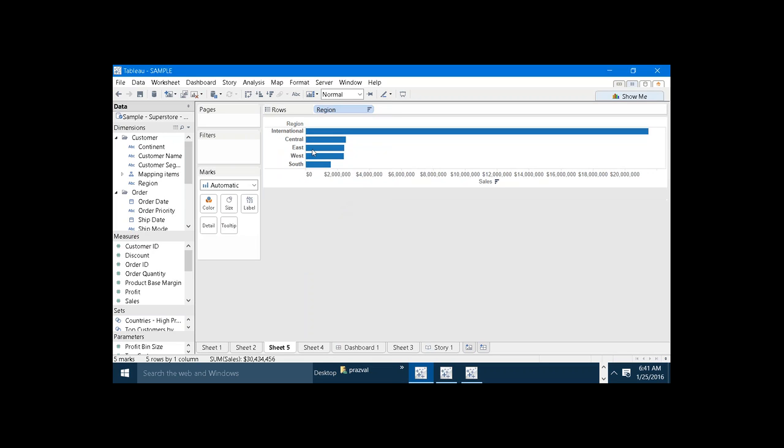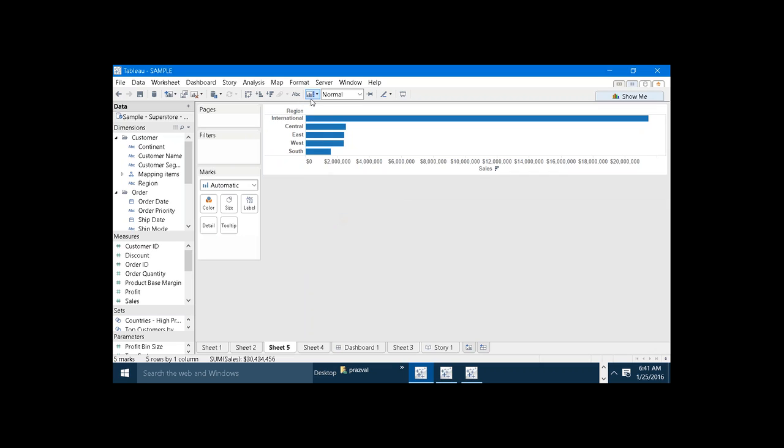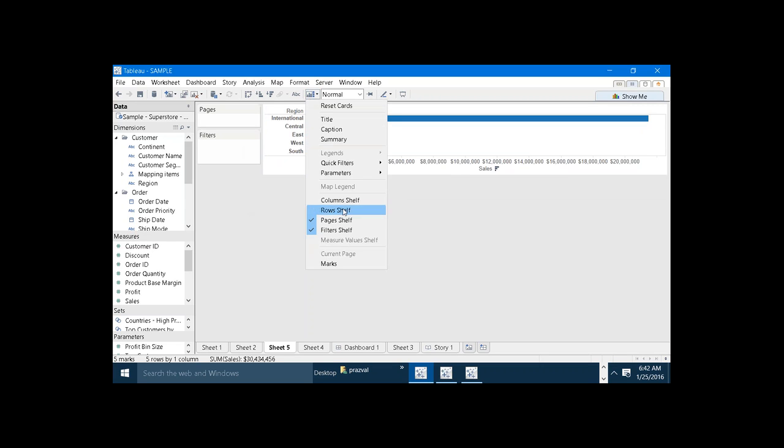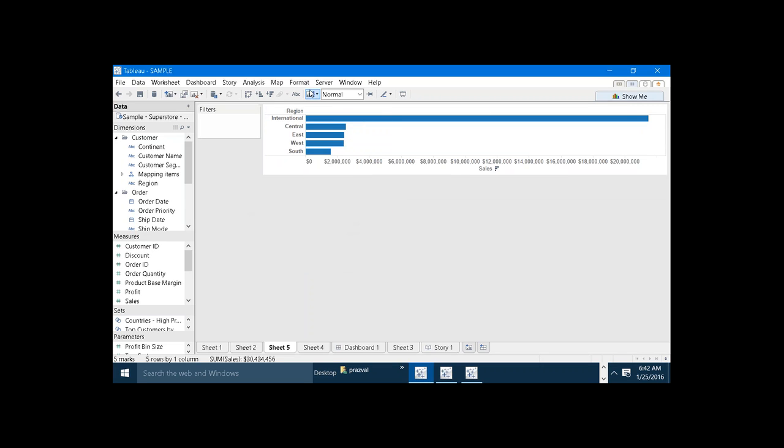If you uncheck column shelf, see here, Tableau is going to hide the column shelf. If I uncheck row shelf, Tableau is going to hide the row shelf. Similarly, if I uncheck marks card, Tableau is going to hide the marks card. In this way, we can hide the required things.